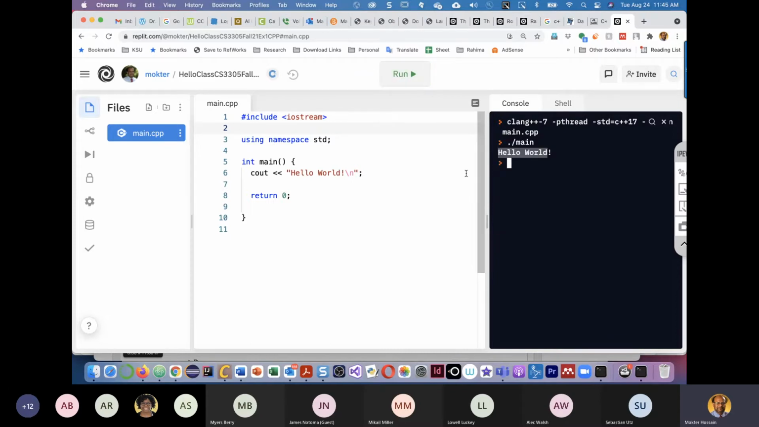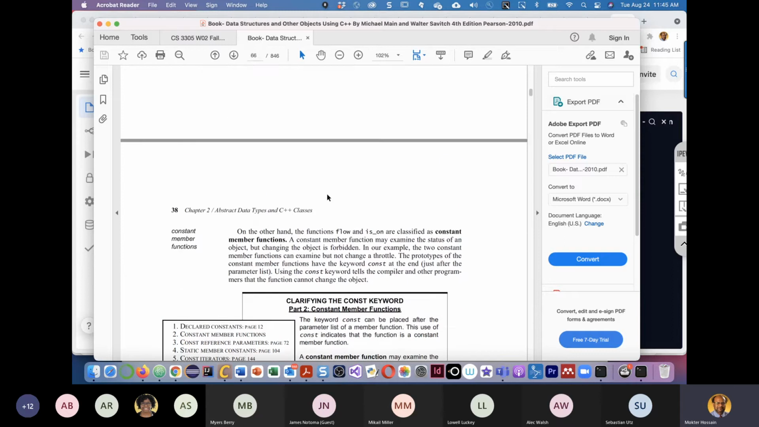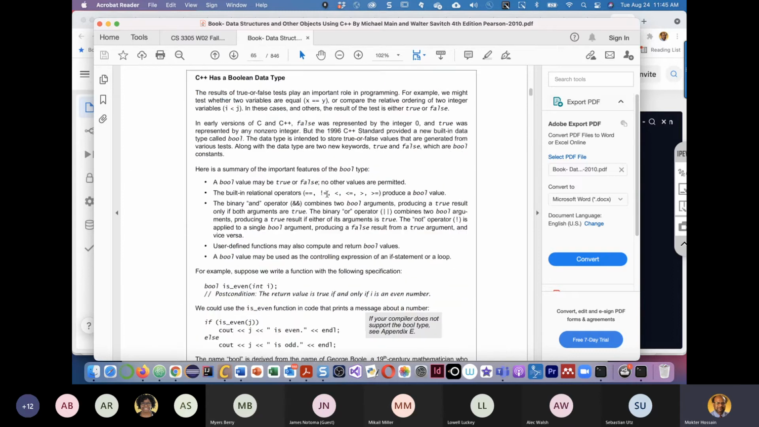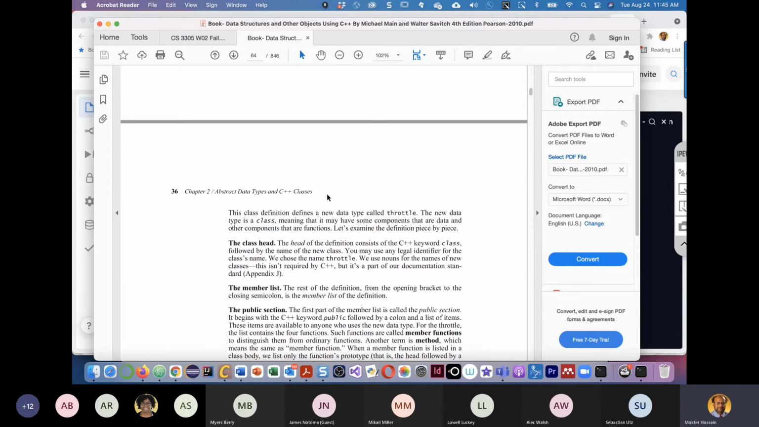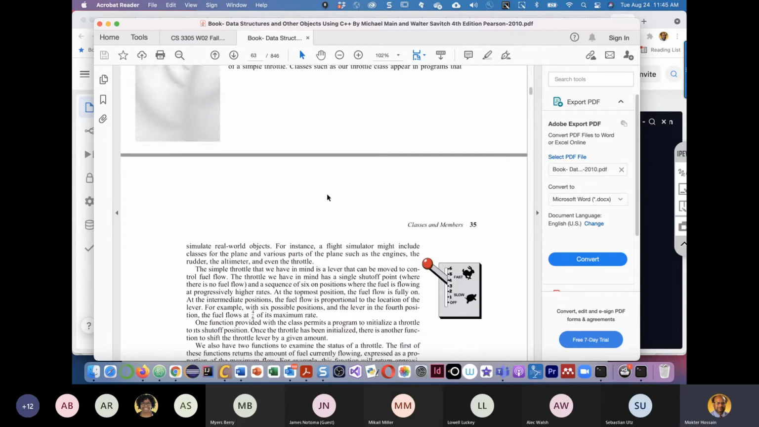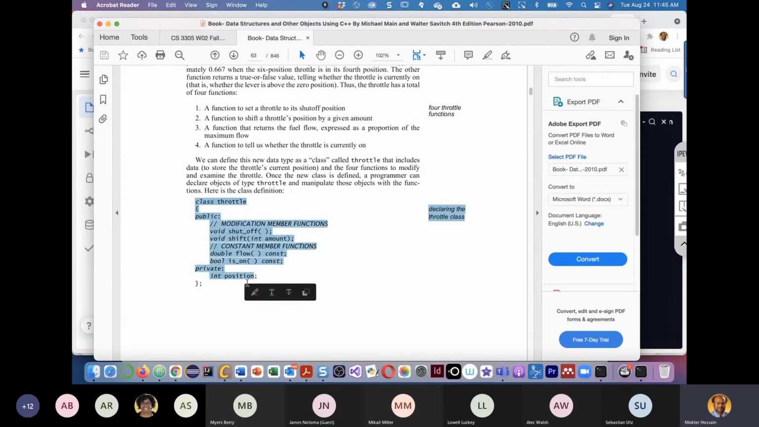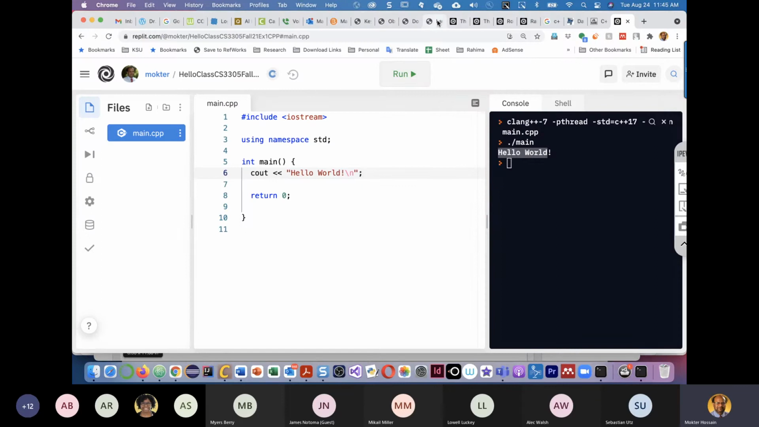Okay, so this is a simple C++ program in Replit. Now let us go and complete this program in C++. In order to complete it, you have to read the book, and this is the startup. Okay? So in order to save my time, I saved this one.